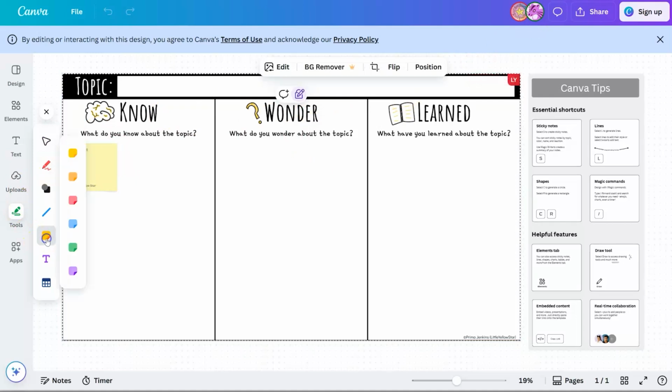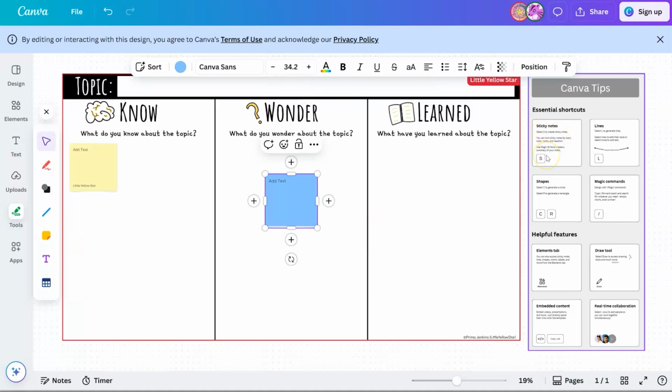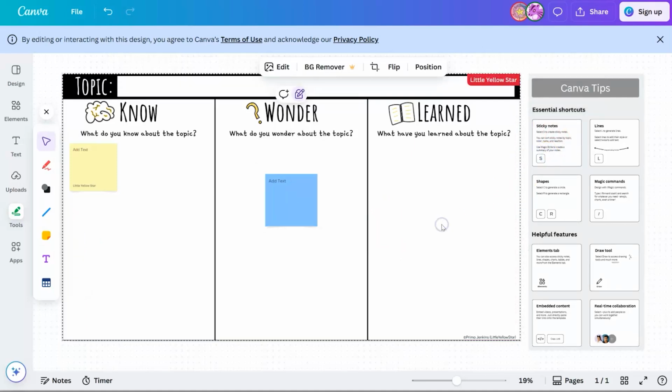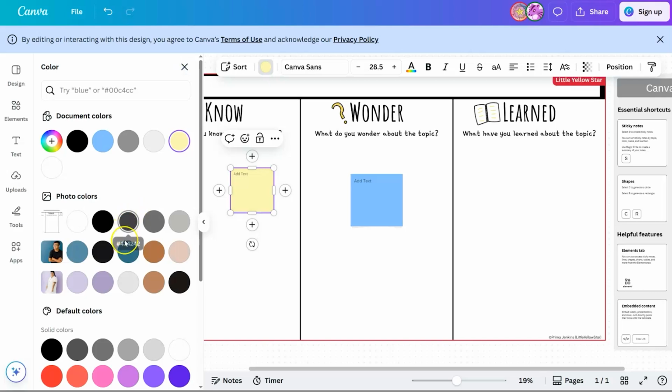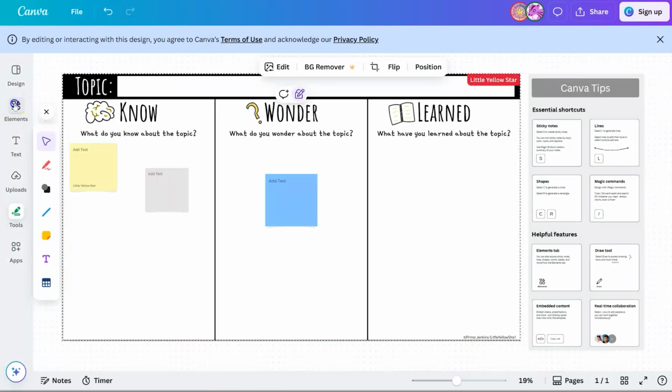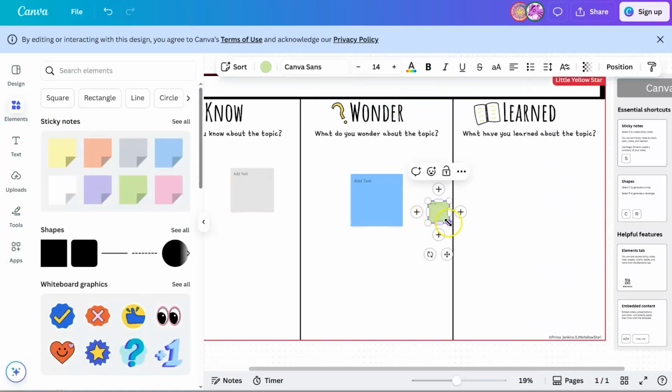And now over here, I'm going to add a sticky note. There's different ways to add sticky notes. You can go to the tools and click on a sticky note, or you can press S. Let me press S, and then a sticky note will appear. And of course, you can change the color of the sticky notes however you want. You can also go to elements. And if you're using Canva Whiteboard, the sticky notes are going to be some of the first things that you'll see.